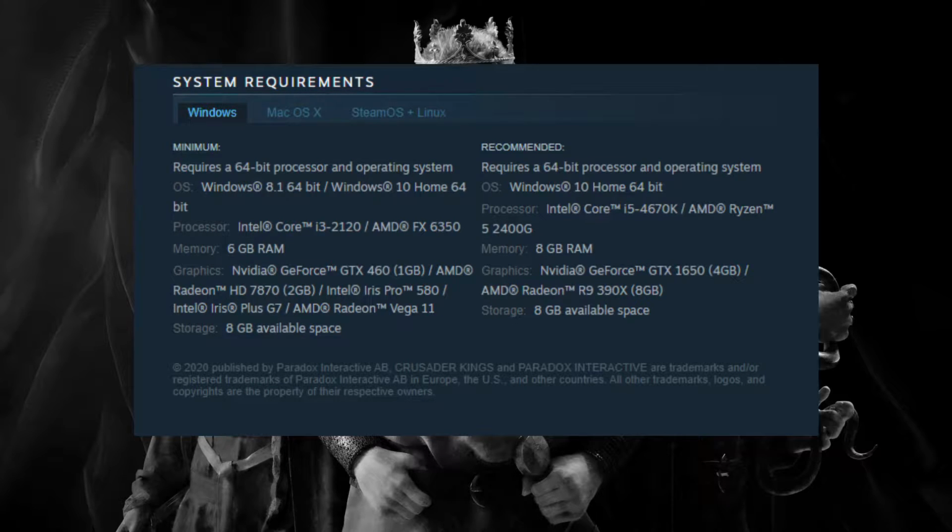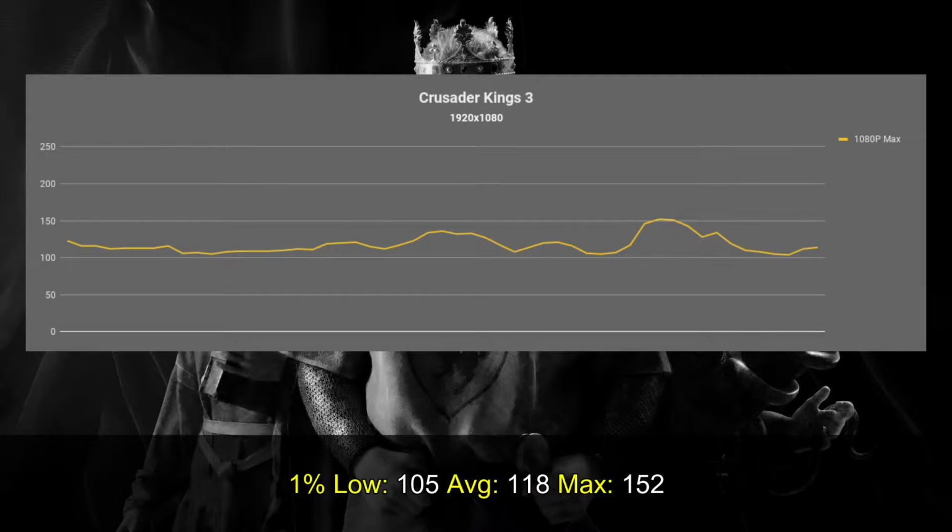So looking at the recommended requirements, you can see that they recommend a GTX 1650 or an AMD R9 390X. So I guess we are above these requirements with our graphics card. It also recommends 8 gigs of RAM and an AMD Ryzen 5 from the 2000 generation, which is actually an APU. So yes, we are clearly above the recommended. So let's check out the results that I did without recording.